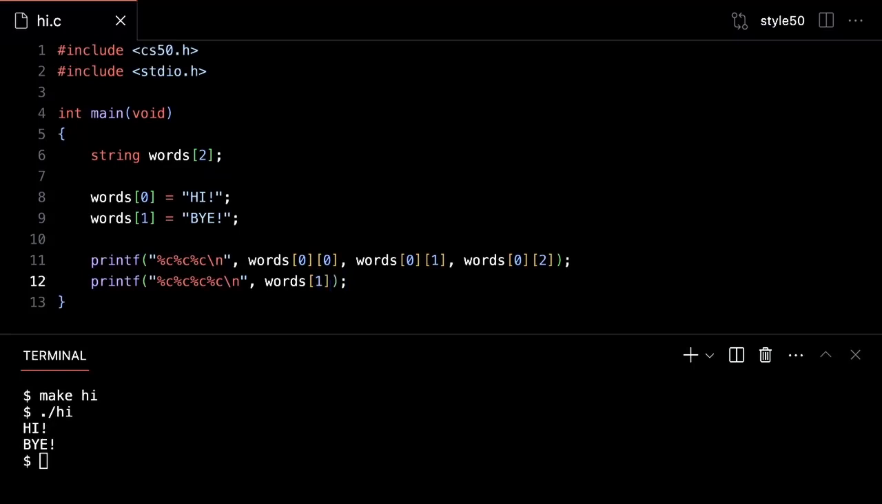This is words bracket 1, but the first character. Words bracket 1, the second character. Words bracket 1, the third character. And words bracket 1, the 4th character. It's hard to say when you're typing a different number, but that's what we get by using 0 indexing, so to speak. Make hi, no mistakes, hi, says the same thing.